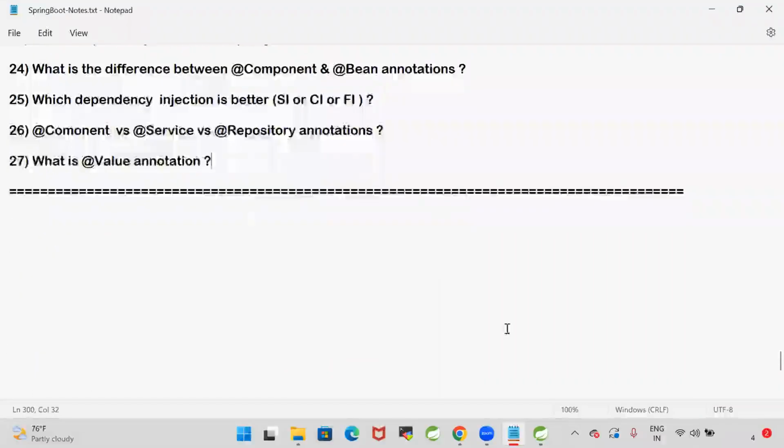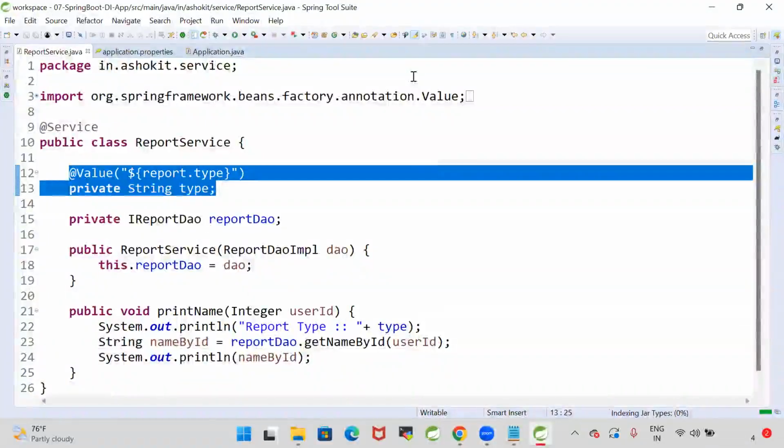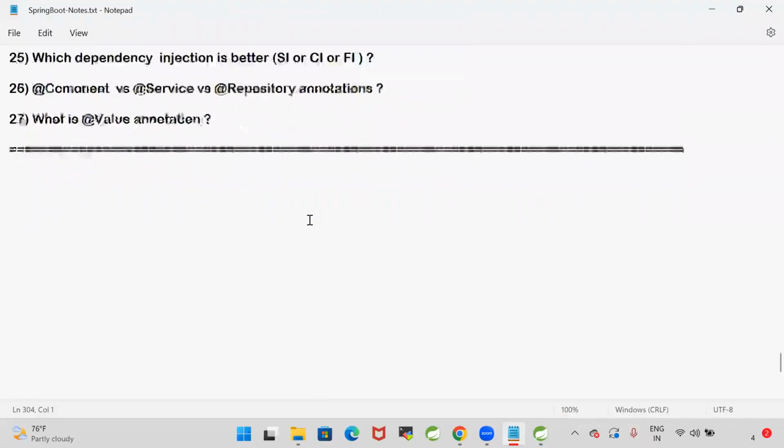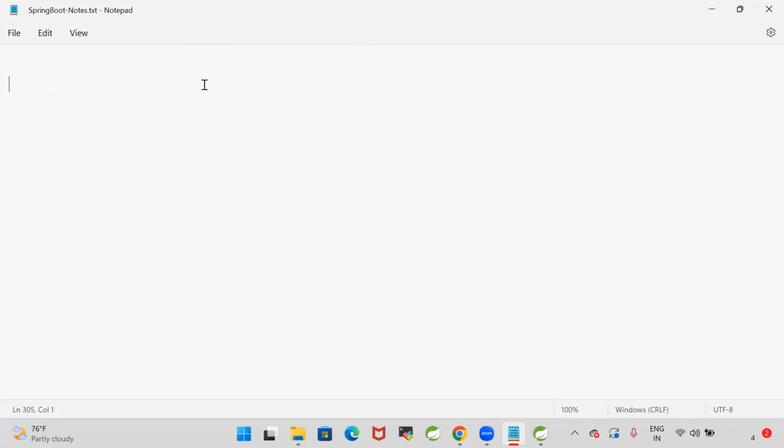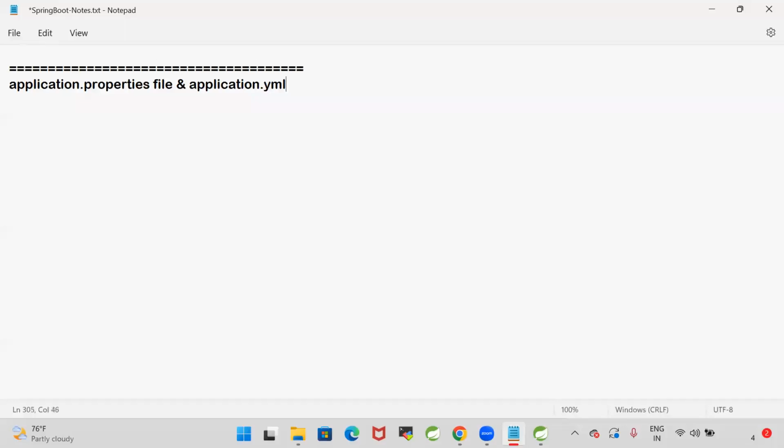All right. Another important question here, guys: in Spring Boot, we can use the application.properties file, or we can use the application.yml file also. What is the difference between application.properties file and application.yml file?